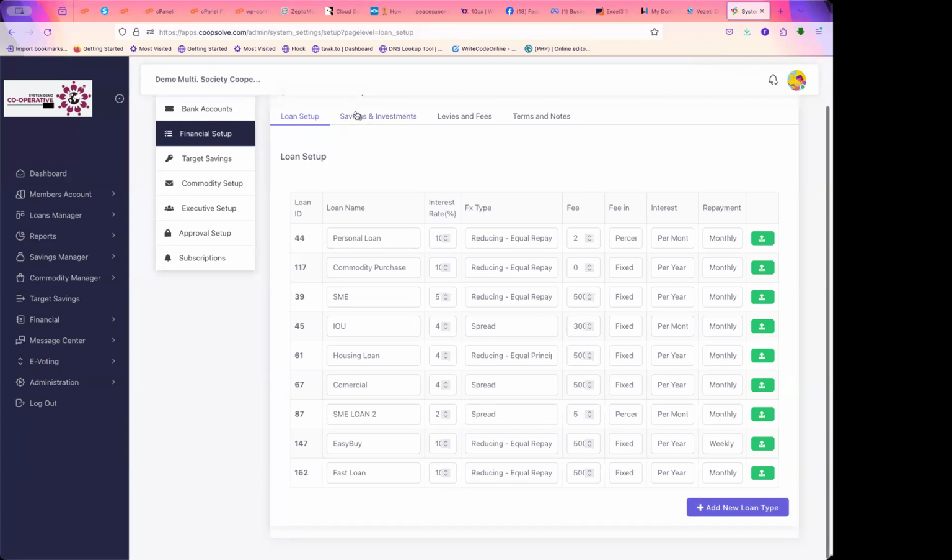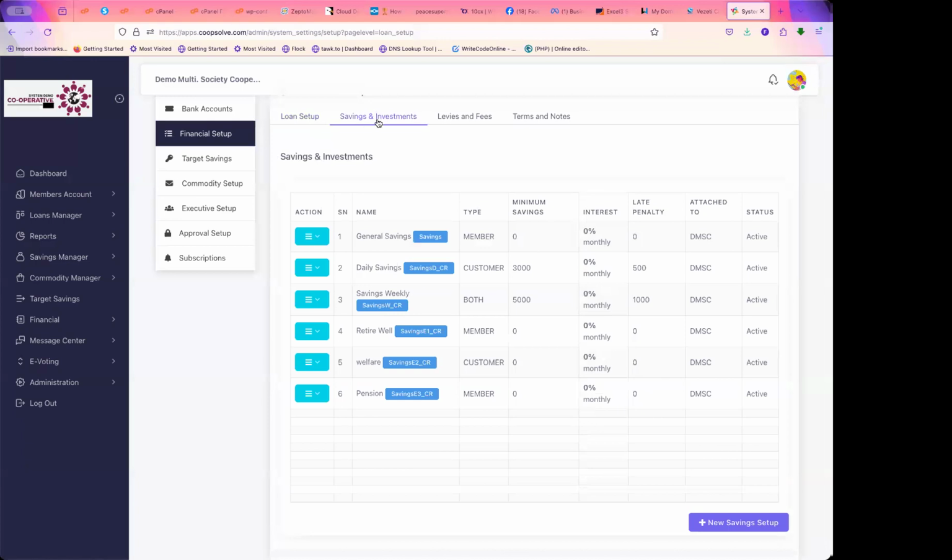Now let's go to savings. On that same page, you have what is called savings and investment. So you click on savings and investment. Under savings and investment, it depends on what you have done earlier, but the system will automatically have these three categories of savings. General savings, which is targeted at salary earners, requires once in a month contribution. Then you have what is called daily savings, which is like the Ajo contribution. Then you have what is called the weekly savings. You can enable all of these savings or just enable one or two out of these three.